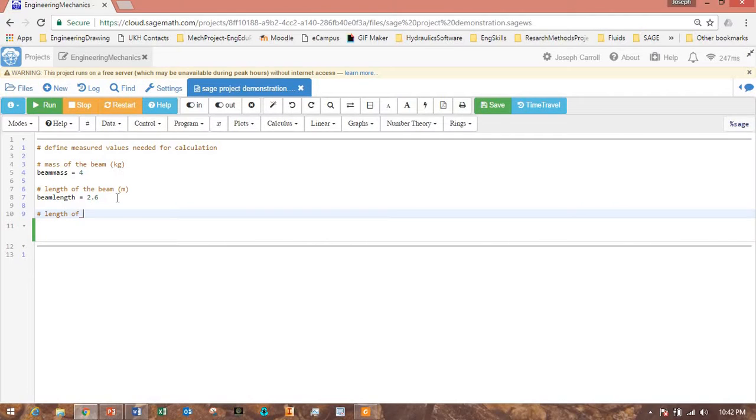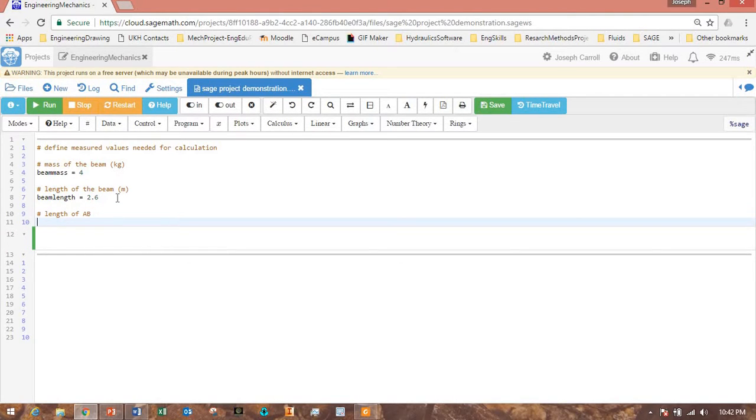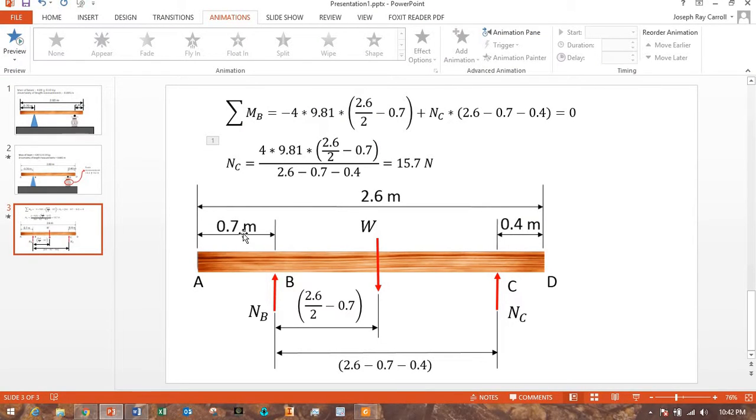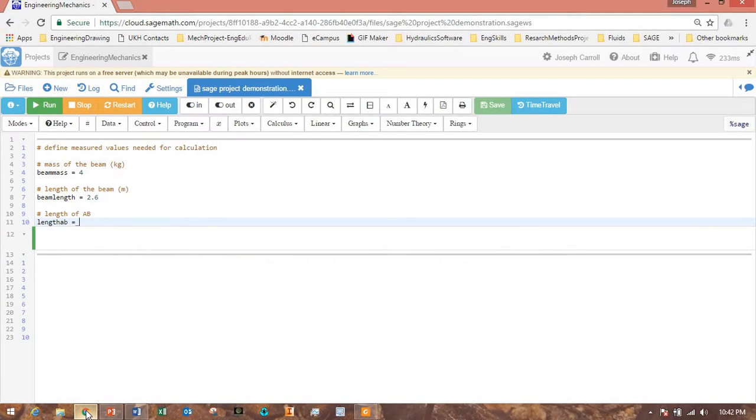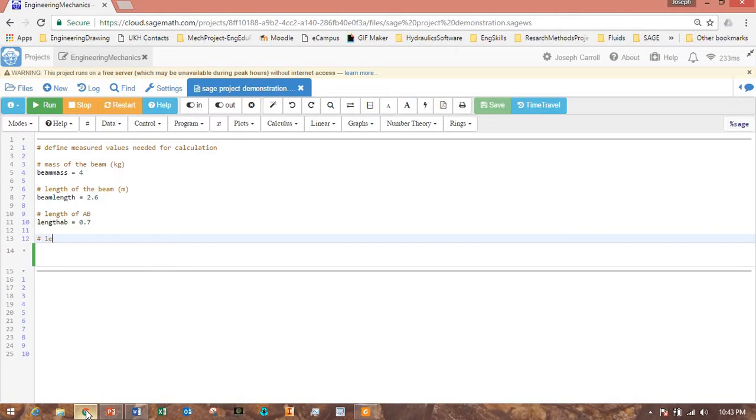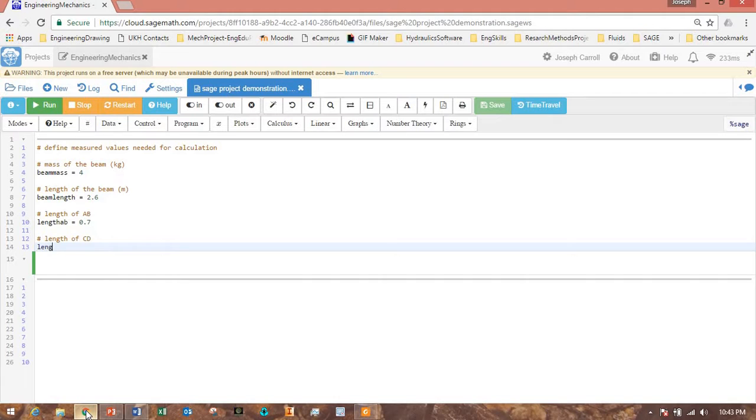Let's do the length of AB. So I'll just call this length AB. Notice my variable names, they may get long, but at least you can read them and know what they are. And the comments tell you what they are. What was that length from A to B? It's 0.7. The length from C to D is 0.4. So let's put that in. Length AB is 0.7. And the length of CD, let's call that length CD. Let's make that 0.4. Press shift enter. Okay, hey, everything works there. That's nice. Okay, so no errors so far.